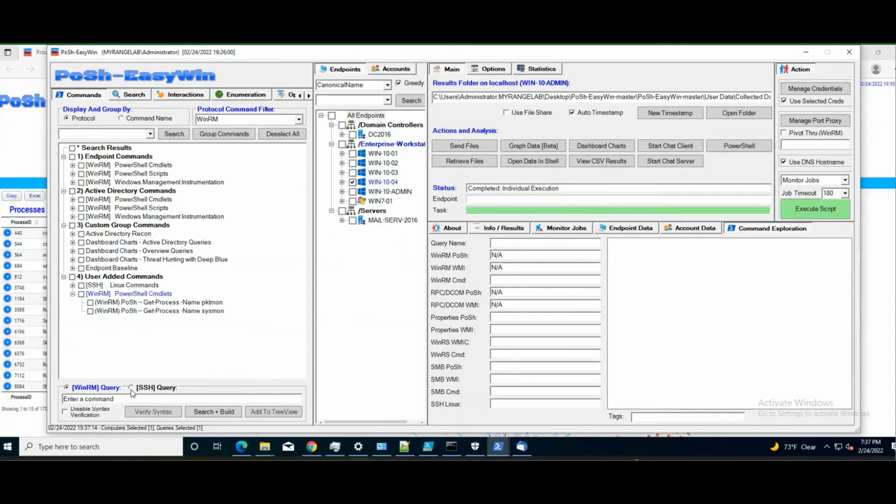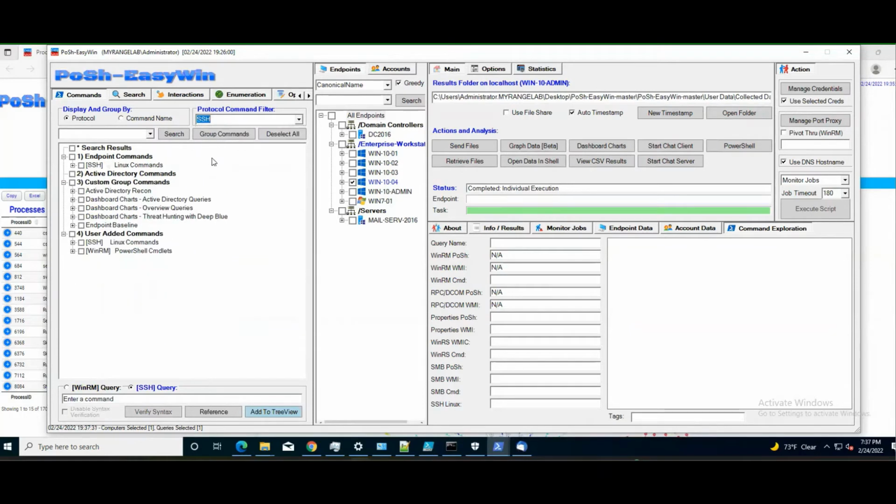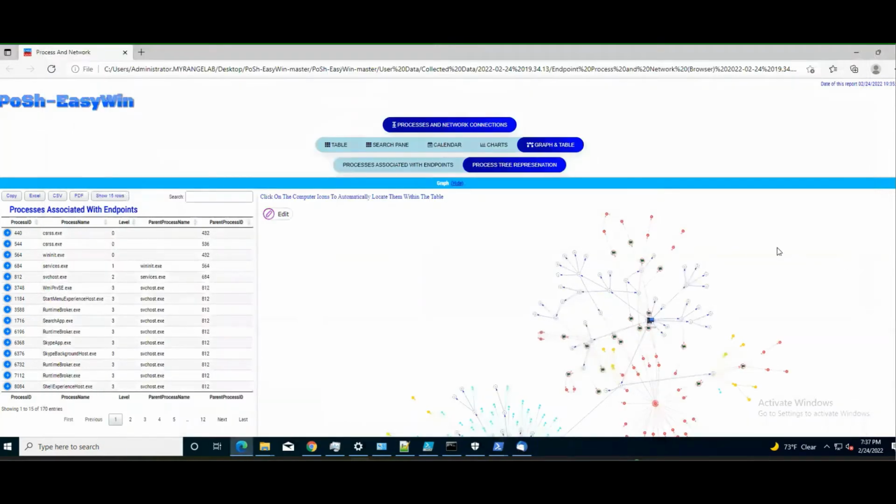Also for SSH queries, we can do ps aux, and if we want to go ahead and add that, you'll see that it has been added to the SSH section. And if you want to only see SSH queries, you can do that as well. Let's go back to our graphing visualization.